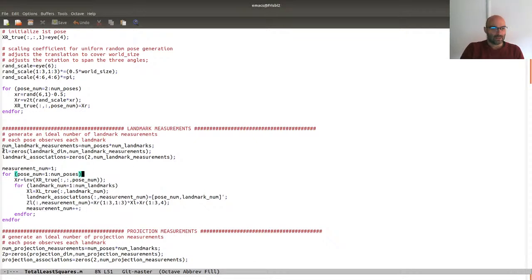So we will have ZL, which will be a 3 by num measurement vector containing the different measurements that the poses do of the landmarks. And then we will have a vector that we call landmark associations that will be a vector of indices where the first index corresponds to the observing robot position and the second index corresponds to the observed landmark position, and it has the same size as the measurement vector ZL.